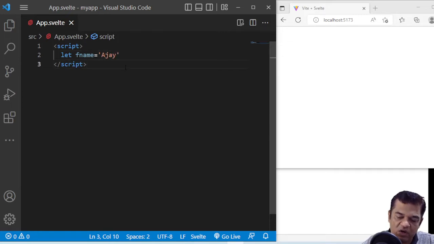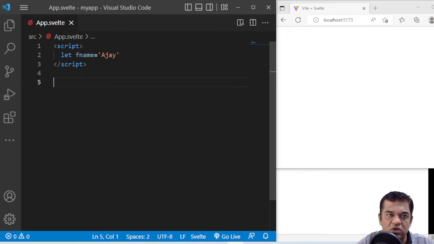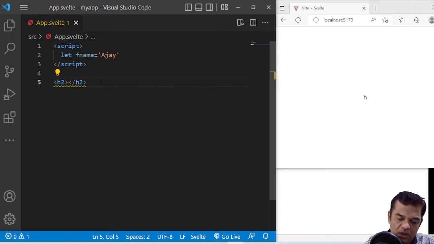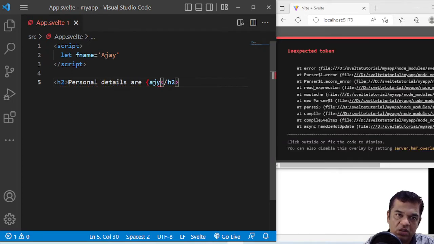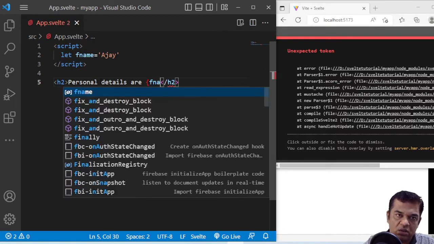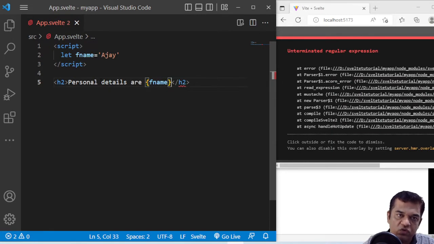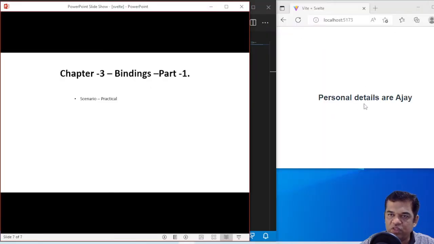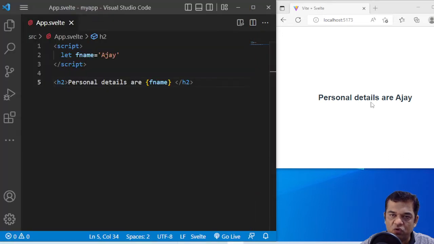Now I'll show you something I have already shown in my first chapter: how to access this variable. So here I will add an h2 tag: personal details are, and again you have to use the curly braces. You have to access the value of the variable using the curly braces. So you will see: personal details are Ajay.